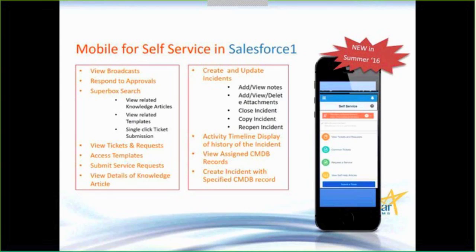But it was kind of the basic, right? You couldn't do service requests. There's some other things you couldn't do. So they've enhanced the mobile for self-service with this particular release.